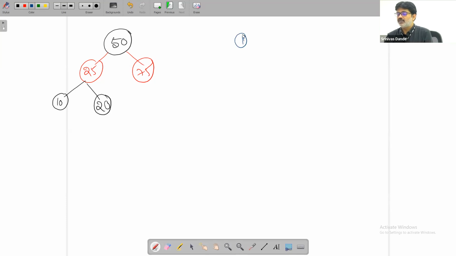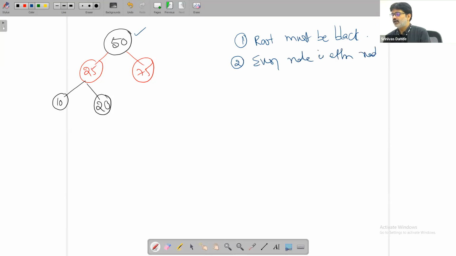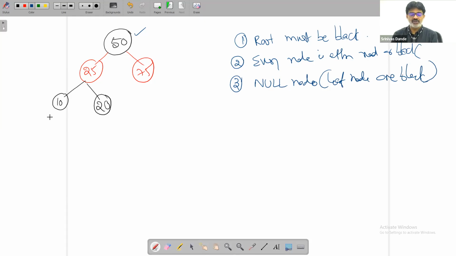I'm writing the rules here. Rule number 1: root must be black. I'm following that, yes, my root is black. Second, every node is either red or black. Yes, I have only red and black nodes in my tree. And rule number 3: null nodes or leaf nodes are black. Currently I didn't represent that. If I write it, I'll write it in black only, so I am not showing it in the diagram.